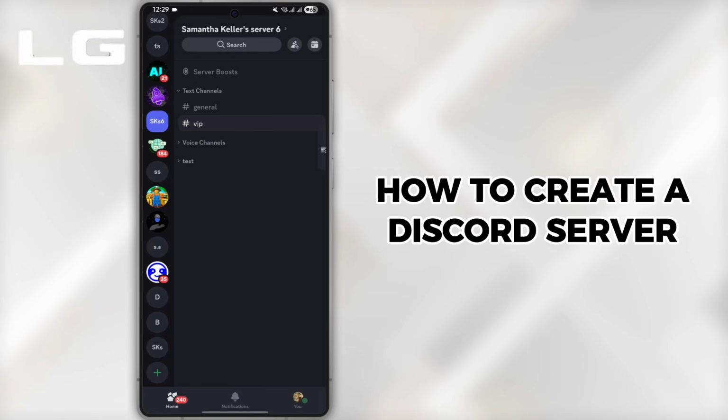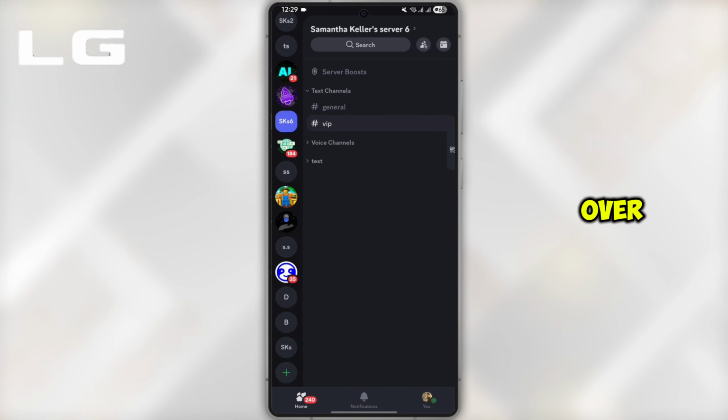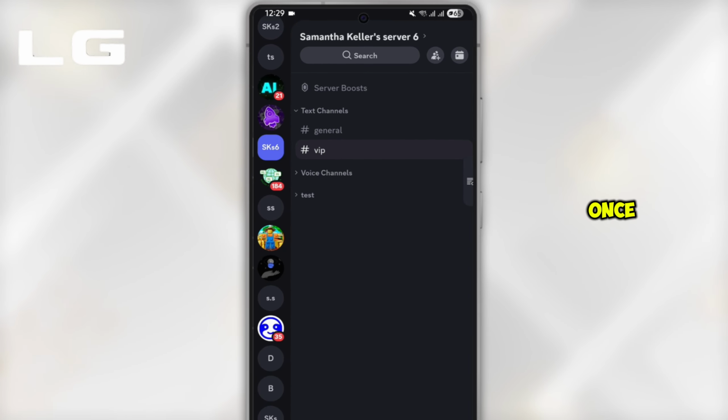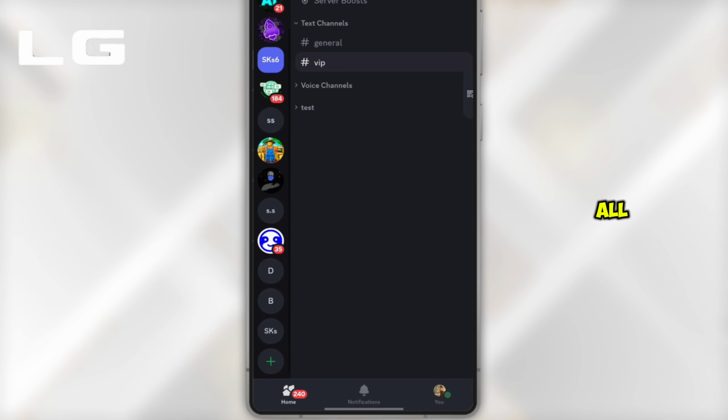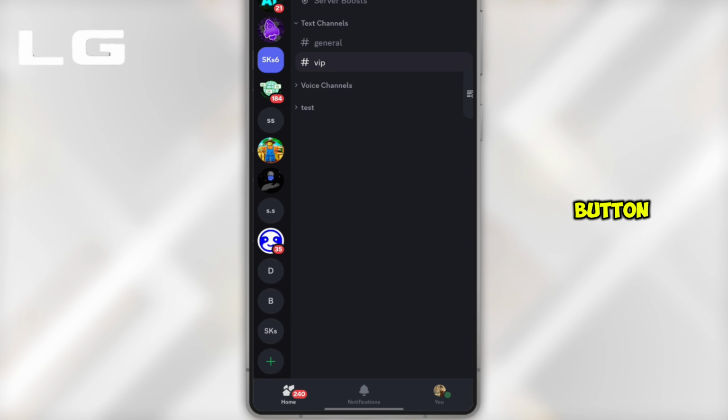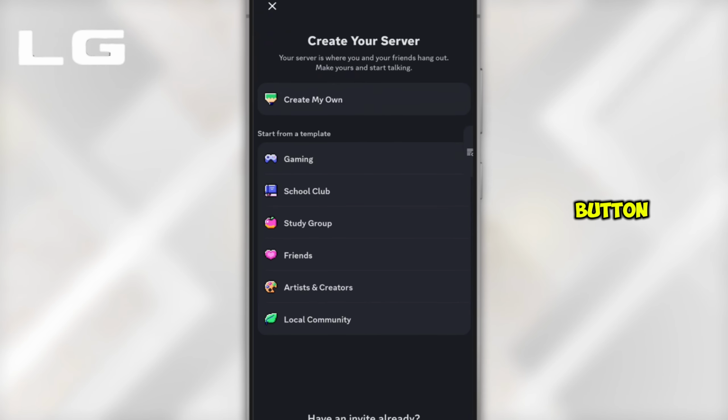Today's video, let's learn how we can create a Discord server. So for that, head over to your Discord application and then get logged into your account. Once done, make sure that you are under homepage. If you would like to create a server, from your left hand side, scroll all the way below until you see the plus button and then tap on the plus button.